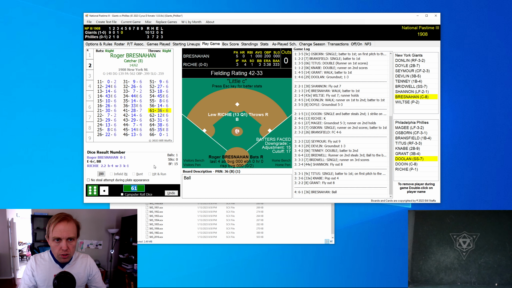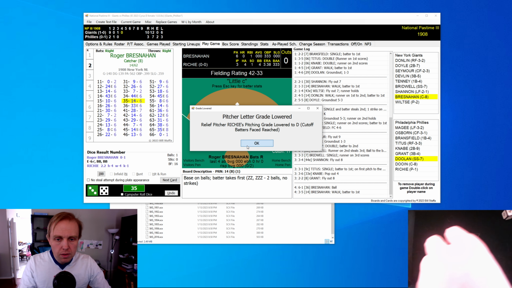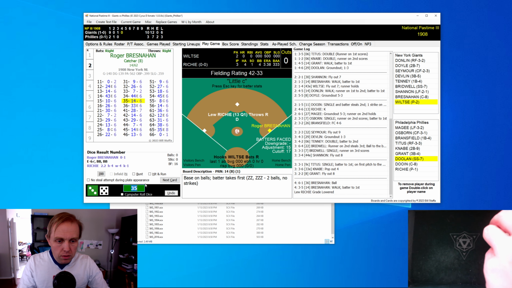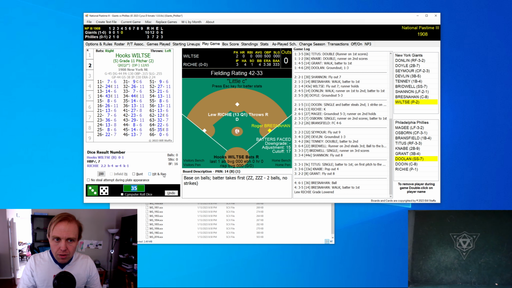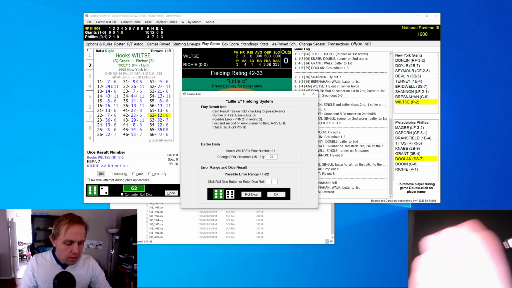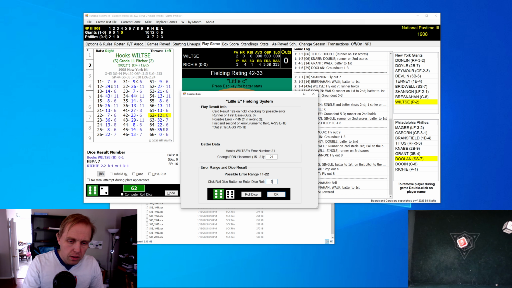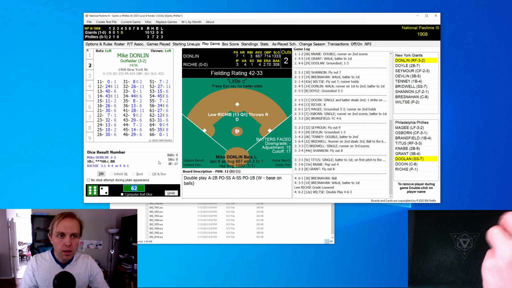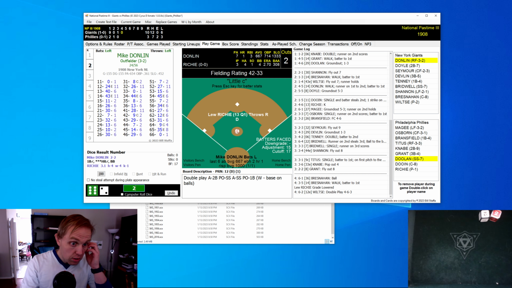Roger Bresnahan up for the Giants. 19 hits so far in this game, 12 for the Giants. Somebody replaced my 1908 cards with 1930 cards. That's the only explanation I have. Hooks Wiltsey comes up by 7. And looks like he's going to hit into a double play. And he does hit into a double play. Two away now, top of the 4th inning for the Giants.